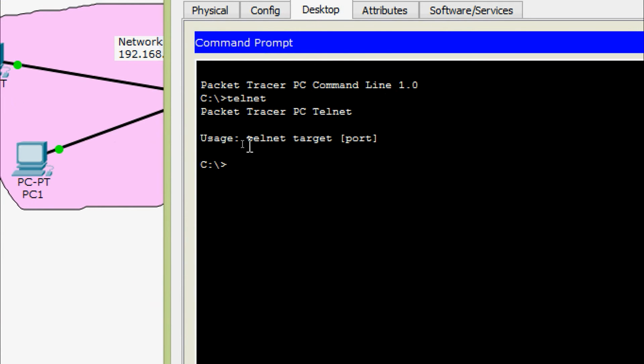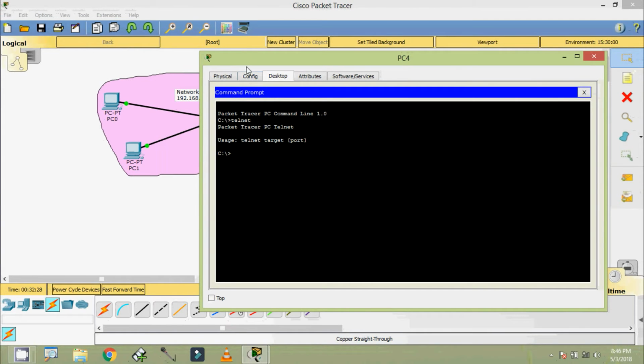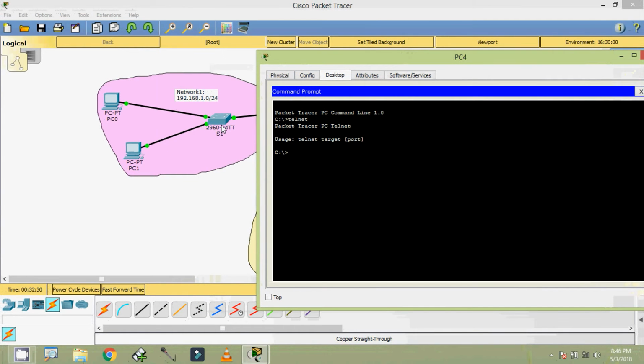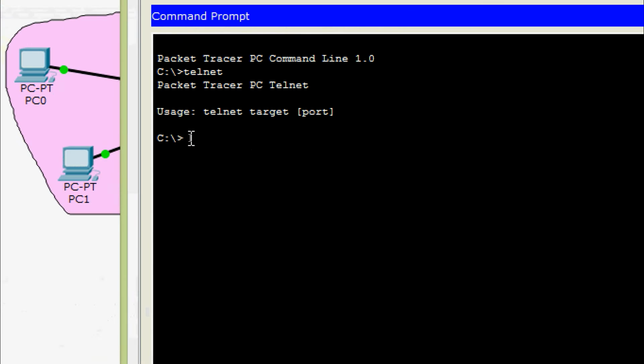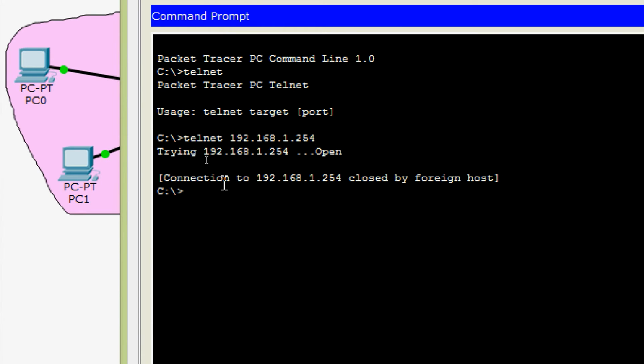Here we can see we have to give Telnet then the target. So here we have to get the IP address of the switch S1. We know that. We are going to give that Telnet 192.168.1.254. It's trying and here we can see connection to this switch closed by a foreign host.